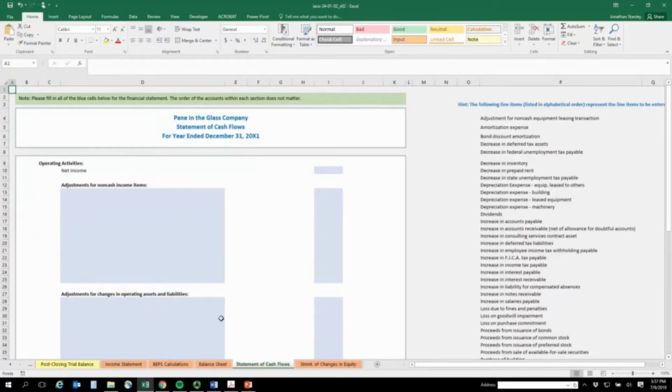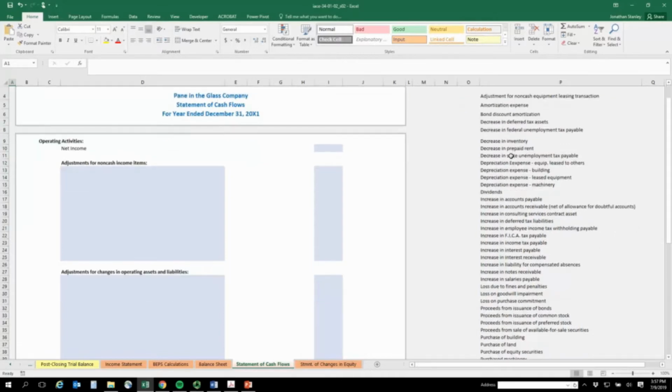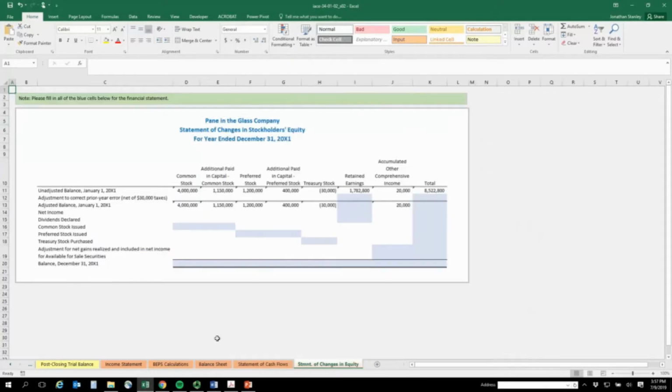We even include a statement of cash flows. The statement of cash flows is a particularly challenging financial statement for any accounting student, and what we've typically done is provided the hints over here in column P. These hints are the line items to be used on the face of the statement of cash flows. And we found that this helps prompt the students, but nonetheless they still find this particular piece of the case especially challenging. And then finally, there's a statement of changes in equity that's required.